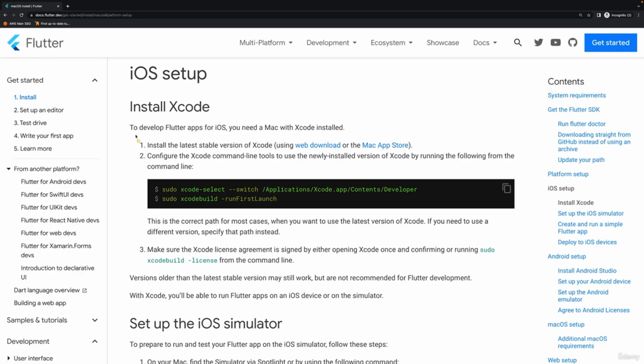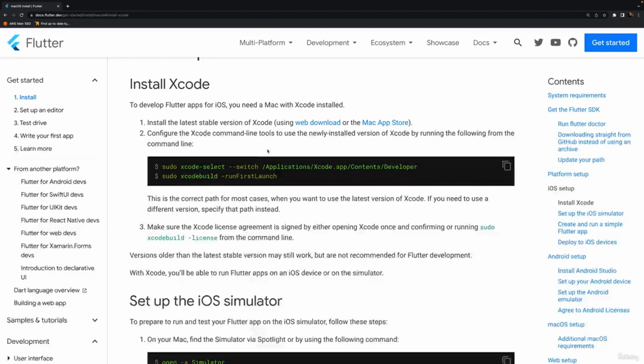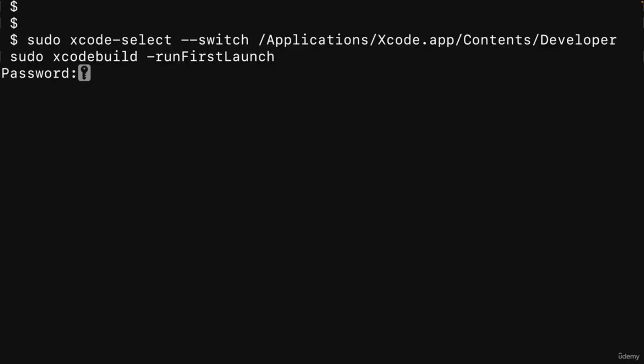Now for that you need to download and install the latest version of Xcode, and the easiest way of doing that is to use the Mac App Store. There, if you don't have it installed yet, you should be able to download and install Xcode, which can take a while because it is a quite big tool, as you can tell. So you should walk through that. And once you got Xcode installed, you must run these two commands in your terminal to basically allow Flutter to work with Xcode behind the scenes. So for that, paste them into your macOS terminal.